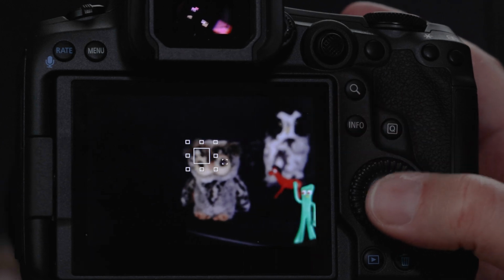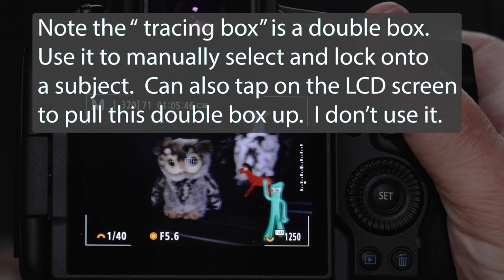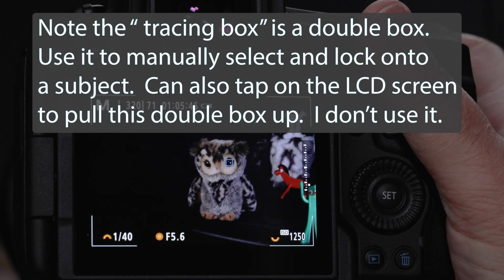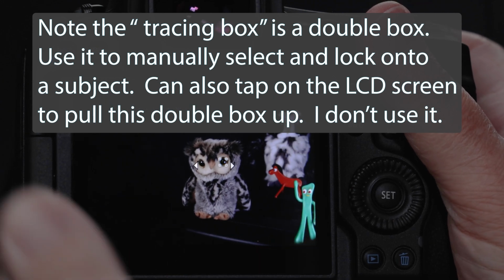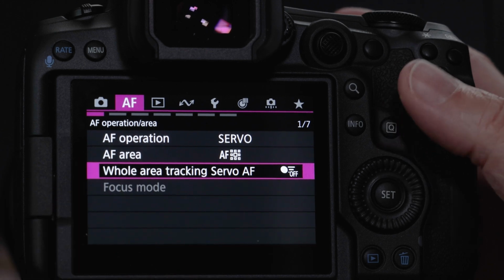So it has its limitations. Now if I do it, it'll stick. But it's definitely whole screen. We got rid of the other autofocus box, so you can pull it up quickly that way if you want. Bottom line, leave it off.